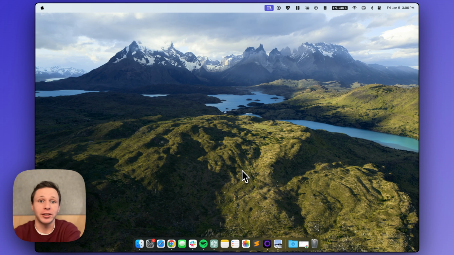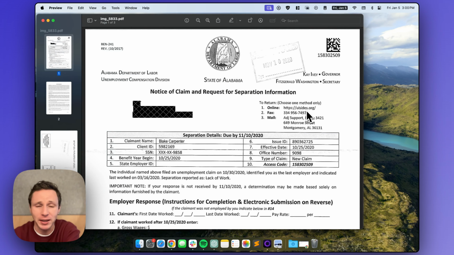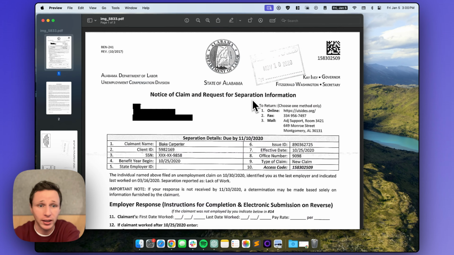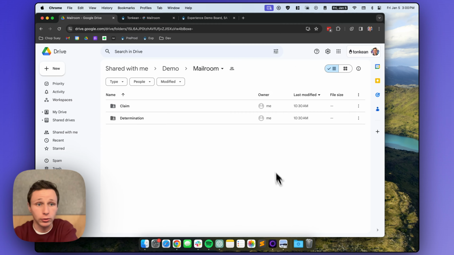Say that I work in your legal mailroom and my job is to scan the hundreds of thousands of documents that come in and put it into PDF form right here. Here's an example claim that you see right here, Blake Carpenter. Now, my responsibility as the guy that scanned all this document is to upload this into a Google Drive folder, something like this: mailroom, SharePoint folder, Google Drive. So let me do that. Let me just drag it over and put it up right there.